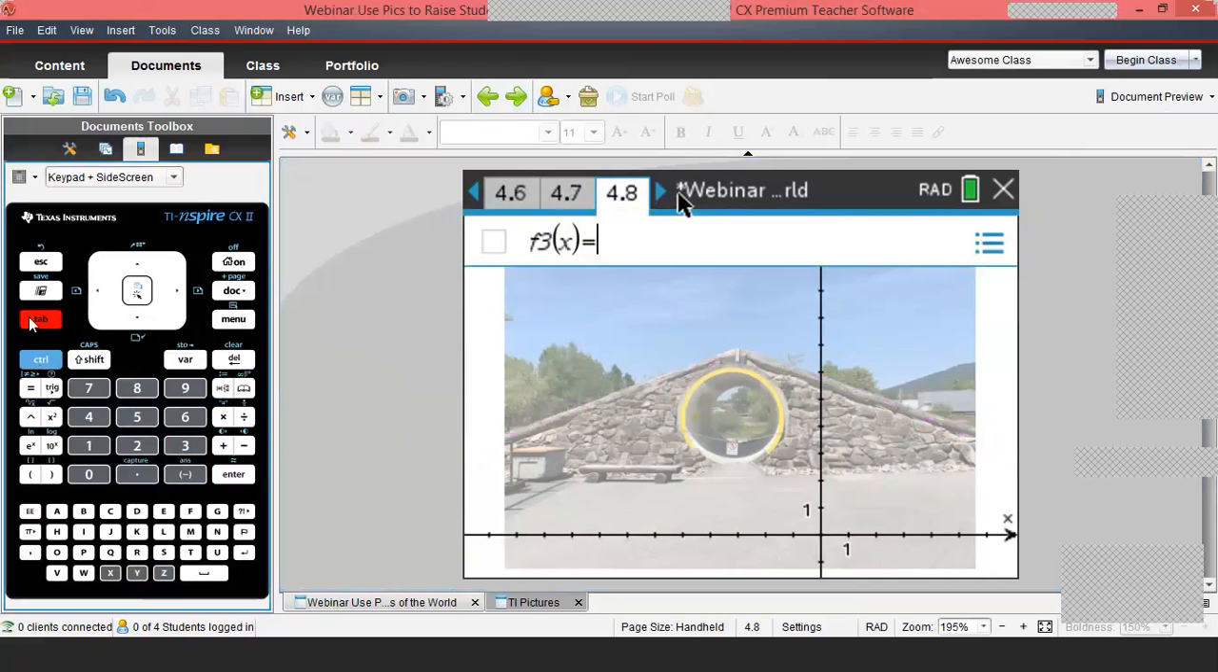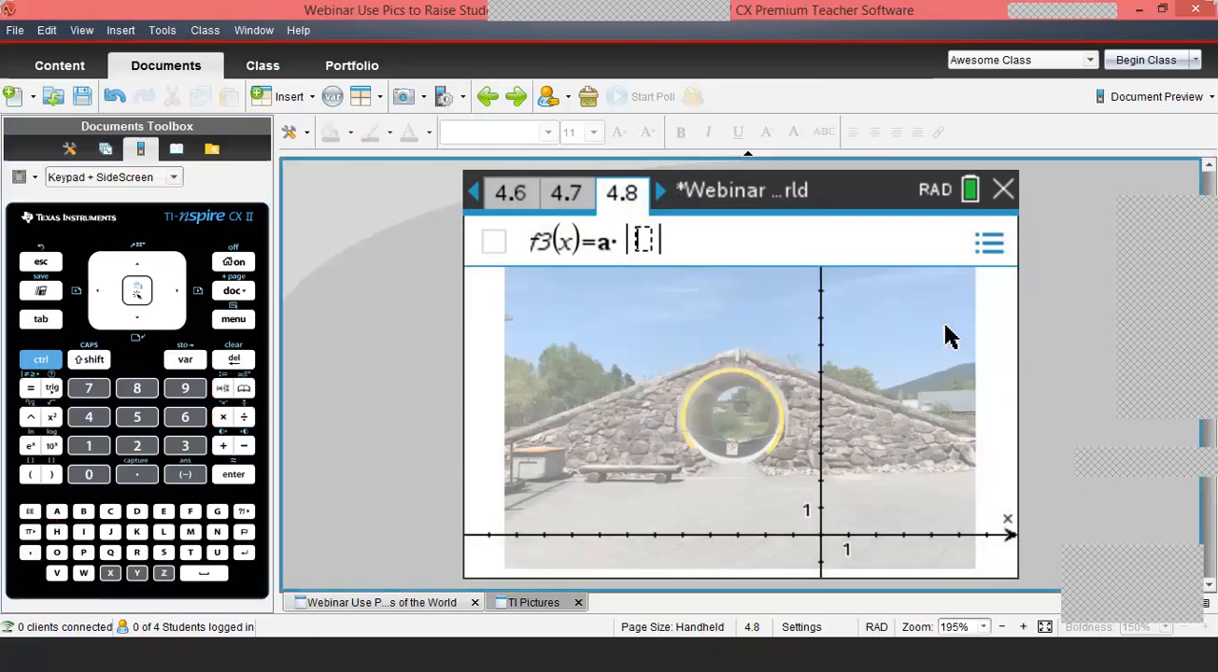And then I know that it's a stretch or compress factor of A. The thing you have to remember is that I'm going to have to say it multiplies by the absolute value. You cannot have implied multiplication. It doesn't understand that. And then x minus H, and then out of the absolute value, and then plus K. And then I'm going to push enter.